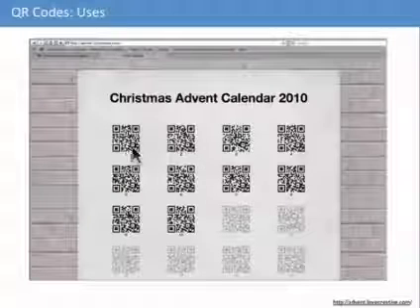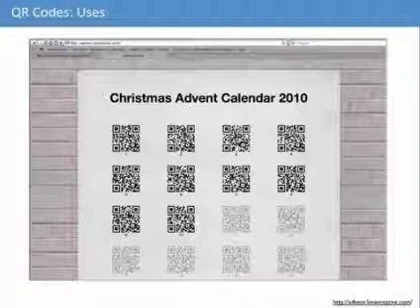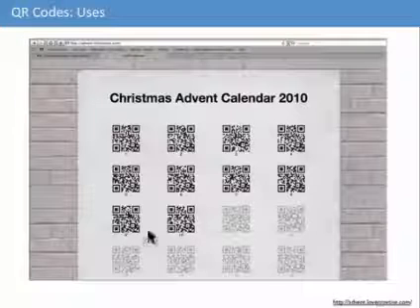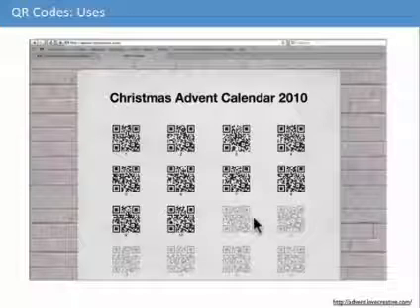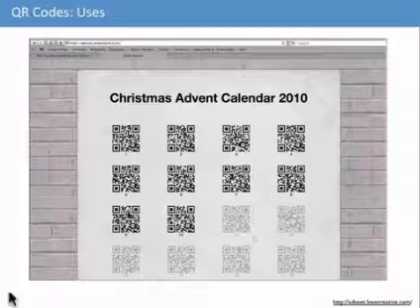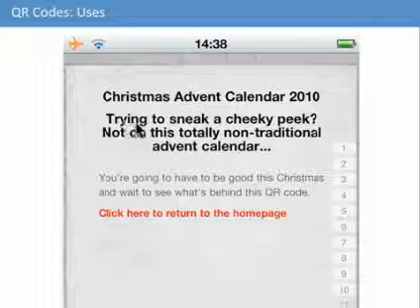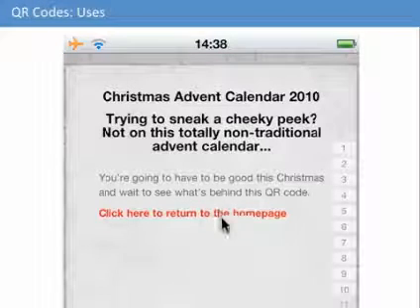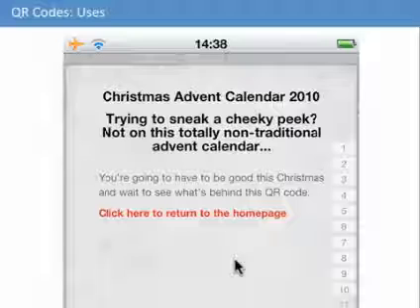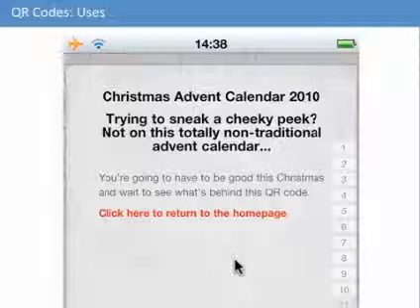They also have an online version, which you can get from advent.lovecreative.com, and if you actually scan in a code that's not active yet, it pops up with a message saying, trying to sneak a cheeky peek. So that's quite a neat way to do an advent calendar. This would be great educationally. I could imagine this being used for resources and maybe in a learning resources centre.